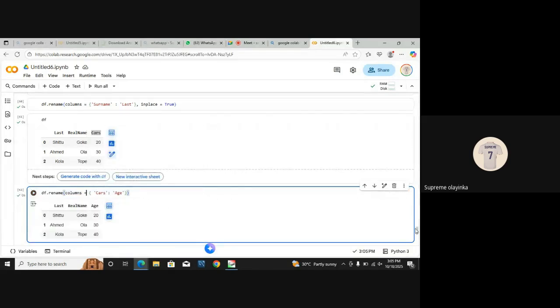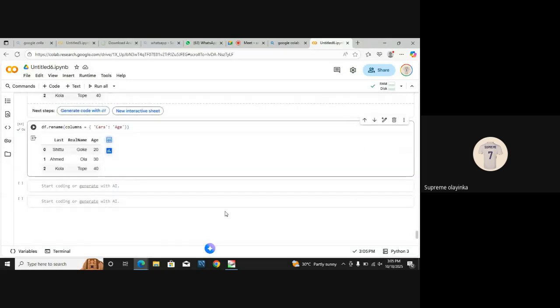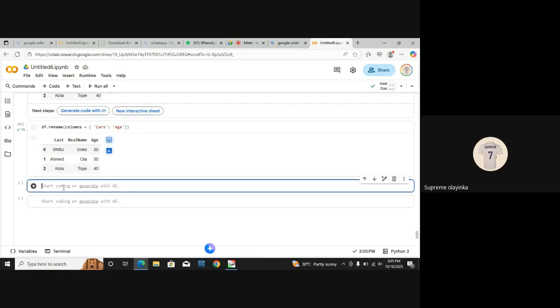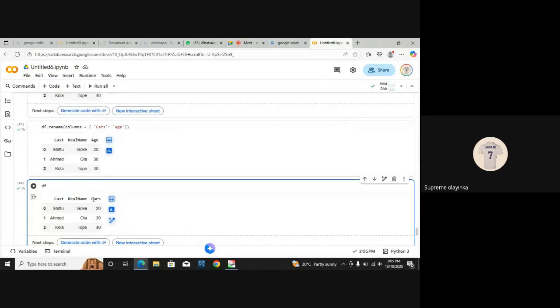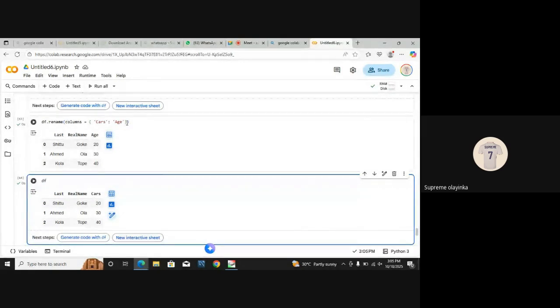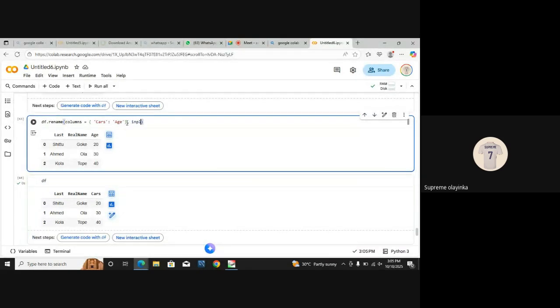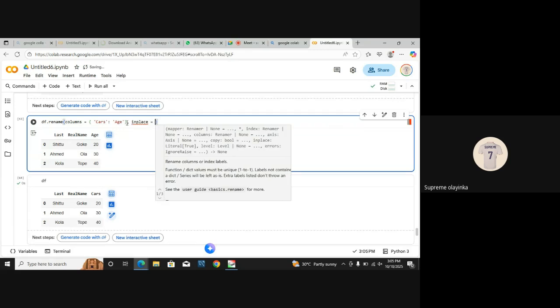Sorry, that was a mistake on my part. So you can see df equals to, then we have cars equals to age. Then you can see everything is age. But when I call on my df again, I can see the age has not taken any effect. So to take effect, I'll just write comma inplace equals to true.